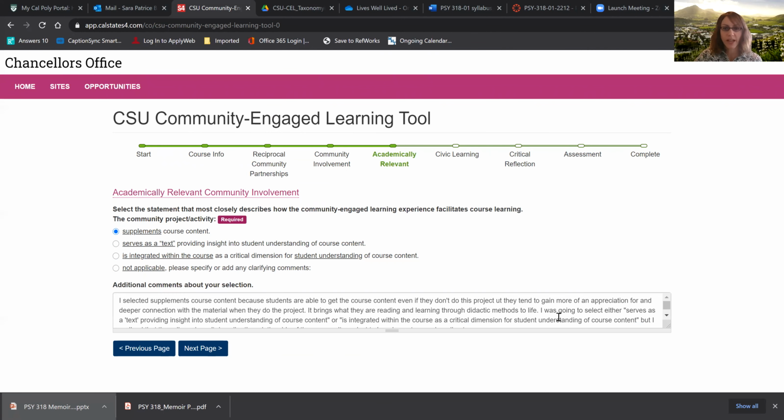I was going to select either the serves as a text option or the integrated with the course option, but I realized that my syllabus doesn't directly describe the relationship of the community project to the learning outcomes. And so that was one of the things that I think was required to choose one of those options.